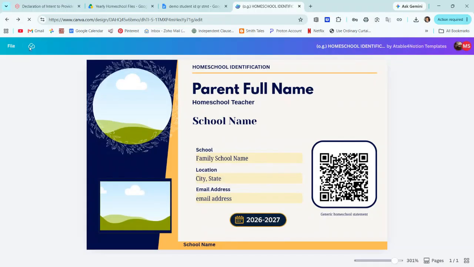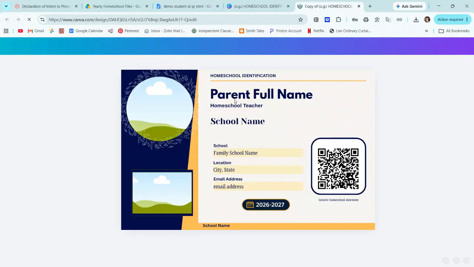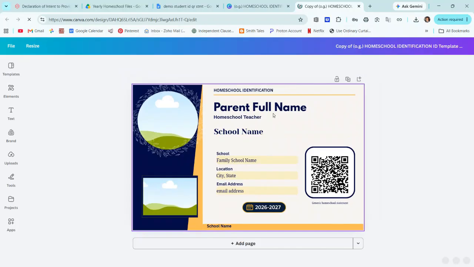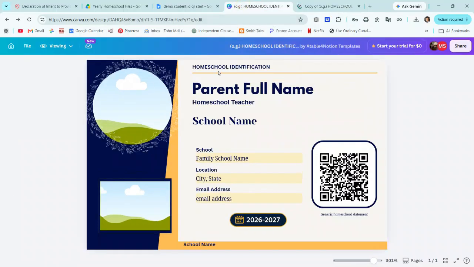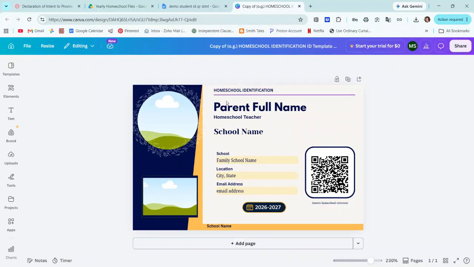Once you have logged in, you want to go to File and hit Make a Copy, because when you make a copy, it's going to allow you to edit and make it your own. This one was only for viewing, so I'm just going to close it. I'm not deleting, I'm just closing it. And here is my copy. I'm going to put mom's homeschool identification. That's what we're going to call it.